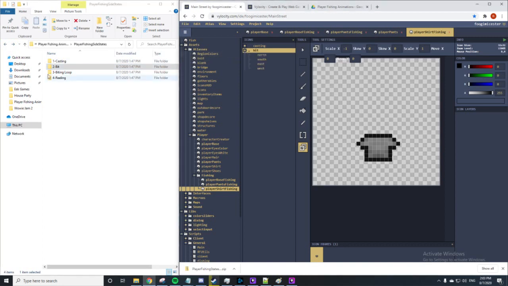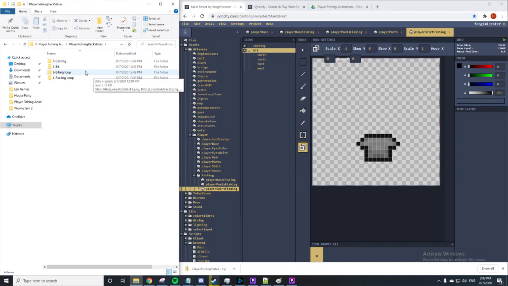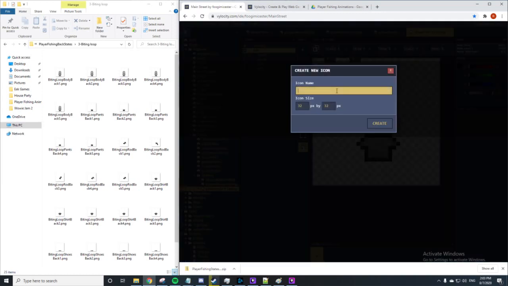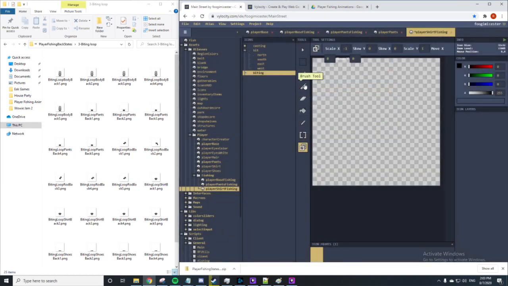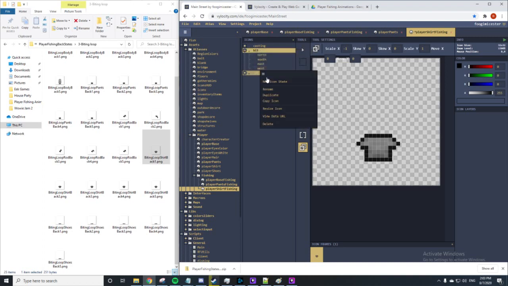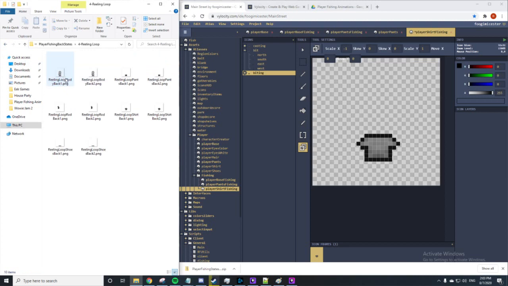Am I done with bit? Yes, I'm done with bit. So now I want the biting loop for the shirt. No, don't delete. All right, biting. And I think it's the same. Yeah, it's all the same in here too. So you know what? It's literally the same as bit. I'm going to duplicate that, rename it. Biting. Bam. Done.